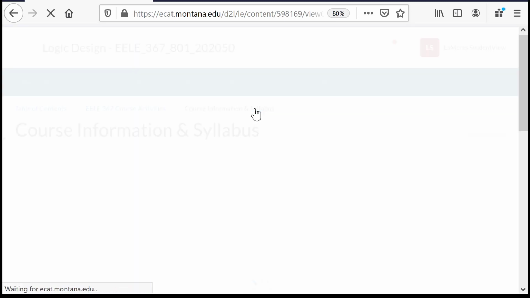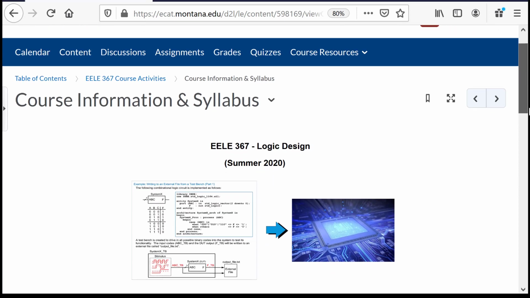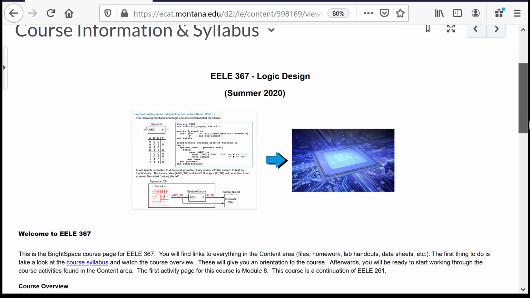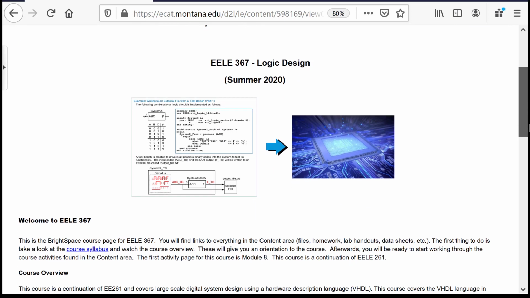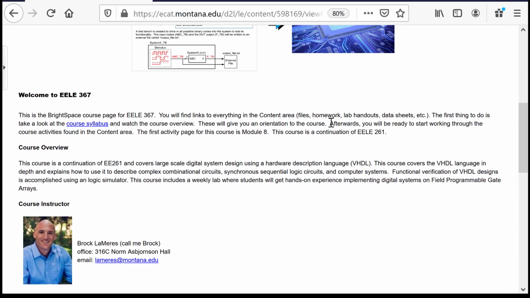So let's start with course information and syllabus. So this is just going over the regular syllabus. It's a quick summary of what's in the real syllabus. And I do that so that you can find links to contact information. So you come in here, it's like, hey, I'm in logic design. Welcome, this is the Brightspace page. And I do have a link right here for the course syllabus. And so if I click on that, we'll go through that.